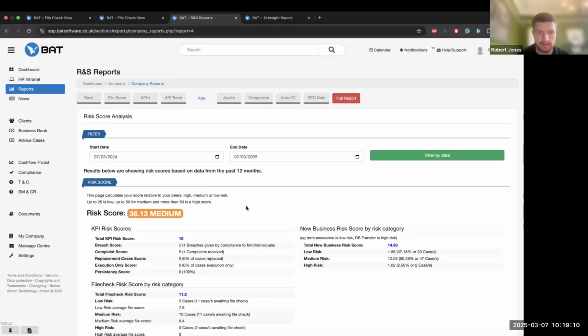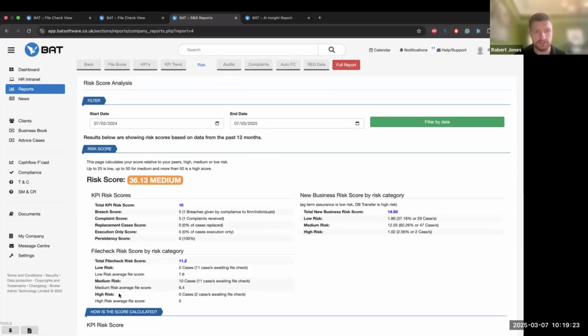Here we are in risk. This, I believe, is my risk scoring. So, yep, I'm fairly high on the risk scoring. So maybe not an individual to hire, but that's purely because I've got breaches and complaints in the system. So it's all calculated by file check risk score, KPI risk score, new business risk score, and gives either an overall advisor risk scoring or the business, which is really, really crucial for MI reporting.